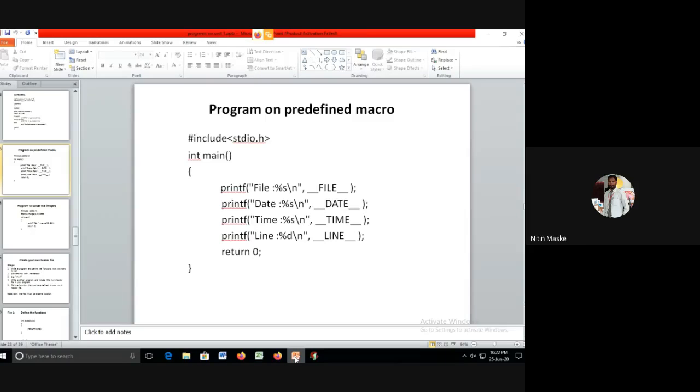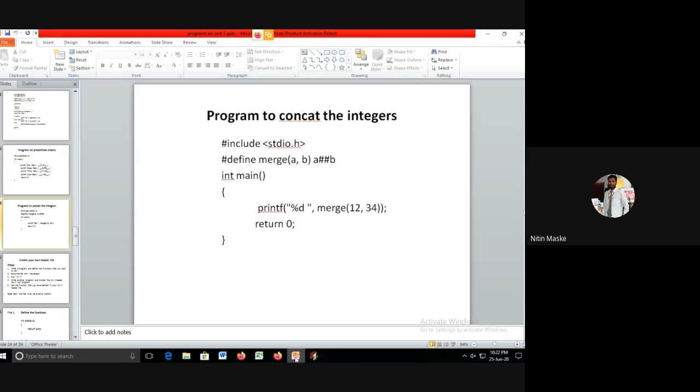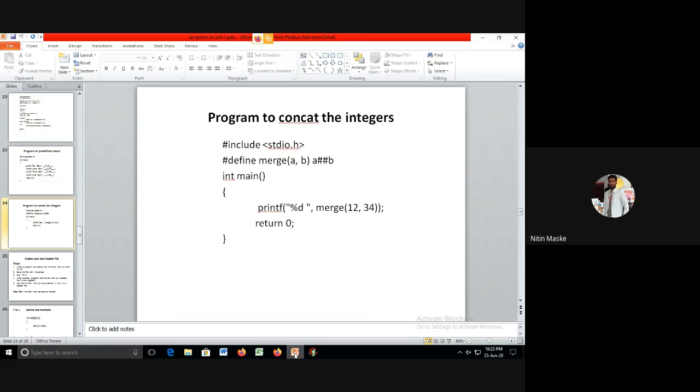Whether the screen is visible? Yes, sir. Okay. Now this is one more program of macro to merge integer numbers. To merge integers, not strings or characters, you have to use these cascading operators. This is called cascading operators. You can see how the numbers are merged. Only integer numbers are merged, not float numbers. You cannot merge float numbers.